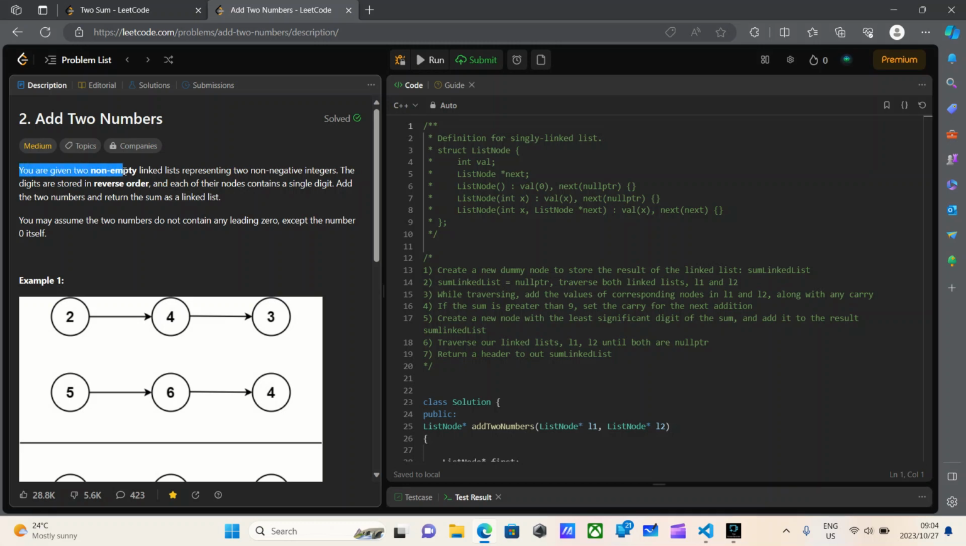We are given two non-empty linked lists representing two non-negative integers. The digits are stored in reverse order, and each node contains a single digit. We are to add the two numbers and return the sum as a linked list. We may also assume that the two numbers do not contain any leading zero, except the number 0 itself.